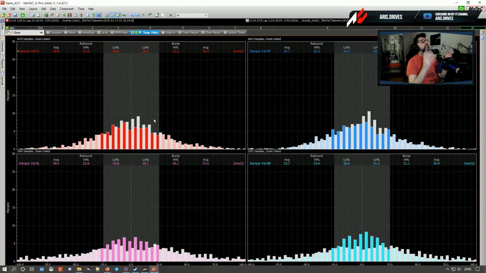Okay, so this gives you an idea. You can check and see if you have some big issues with the dampers, or at least do some comparison between one setup and another, and have an idea of how your suspension movement works.